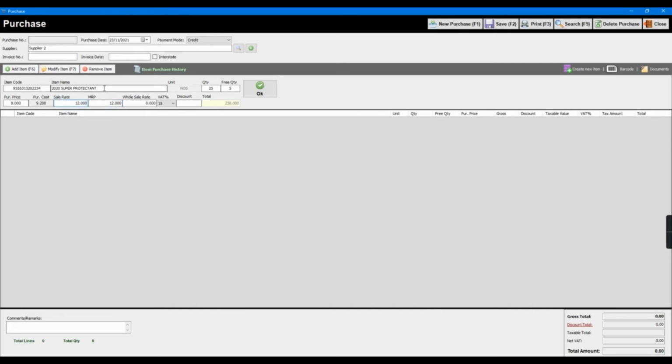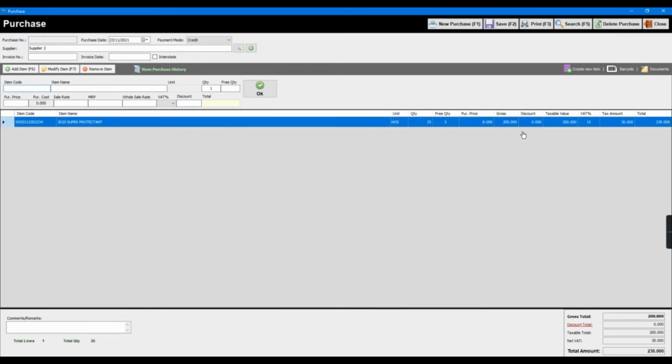So when you enter the item name, automatically the default sale rate and MRP will come here. If you wanted to change, you can change it here, so that next time when you save it, it will come to the item master. And if there is any VAT percentage, you can enter the VAT percentage. If there is any discount, you can enter it here and press enter key, so that it will come automatically here. Then you can press the save button here, so it will be saved.